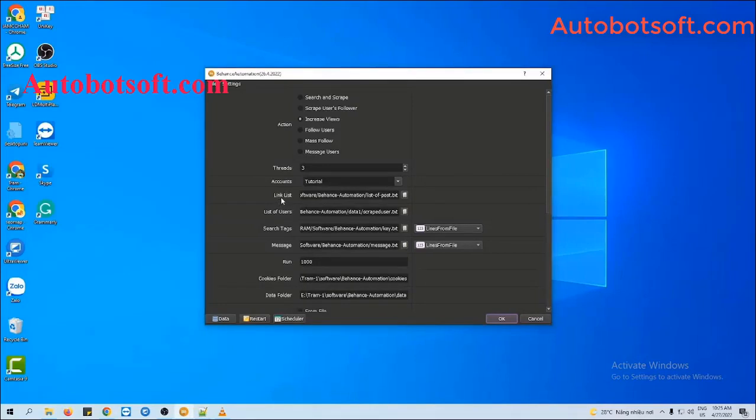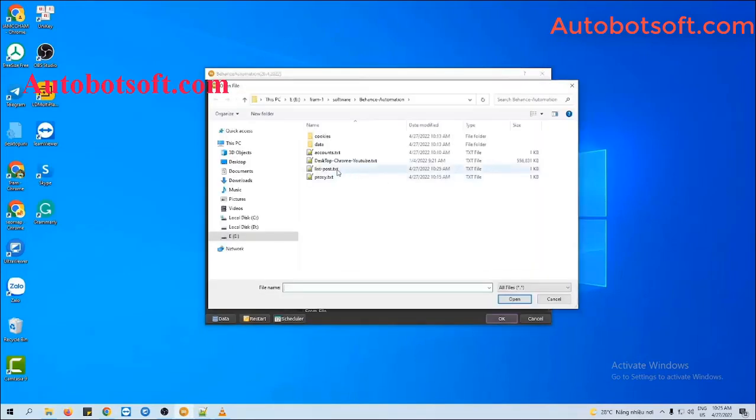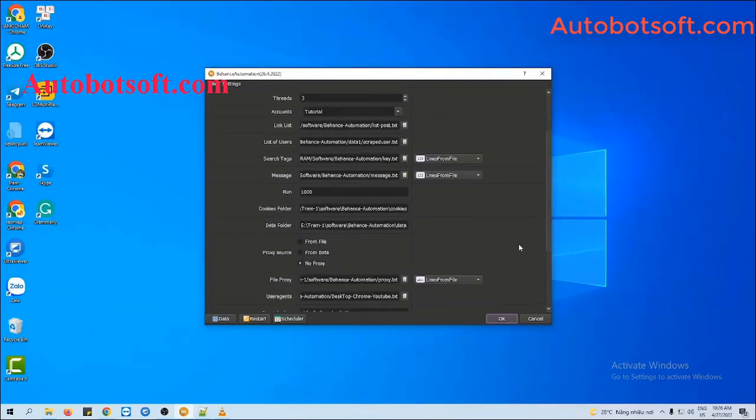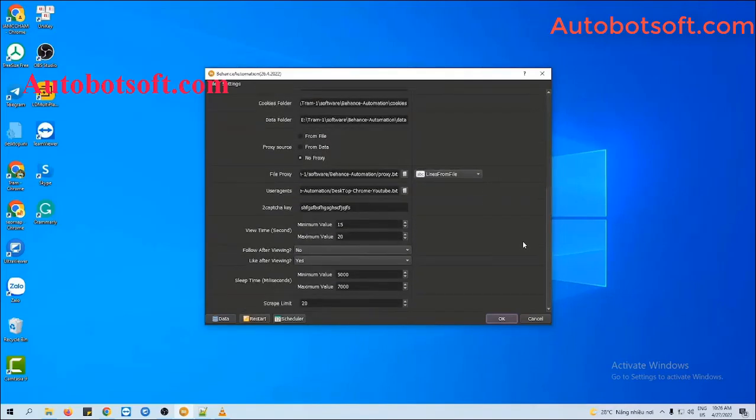Then at the link list section, you click on this icon. Select the links post text file created. You can add more than one link in this text file. Next, at the view time section, this is the range of time that you want the software to view the post. The unit here is seconds, so if you set it 15 to 20, the software will launch an account and then view the post in the range of 15 to 20 seconds.